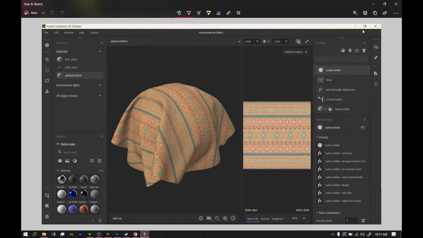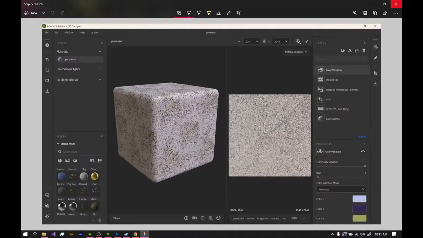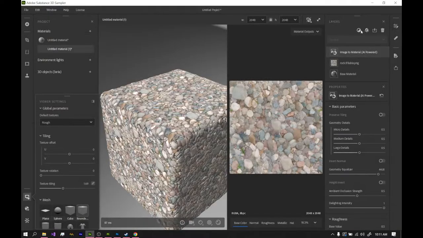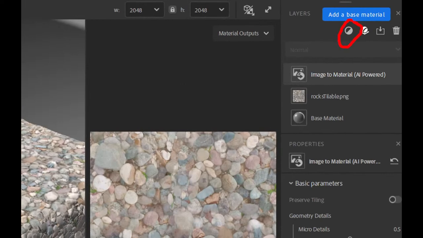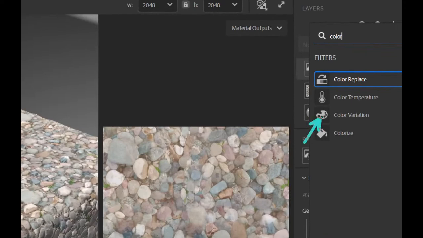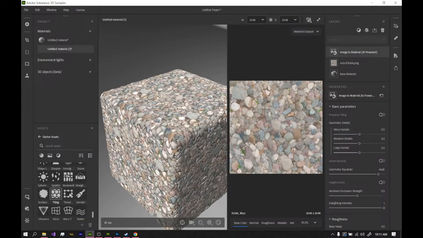Is this one from the minutes? I don't remember, I think so. Didn't she grab the color variation? I just keep losing those. Every layer filter thing is here. So right here, color. Oh, I just spelled it wrong. Okay, color. Yeah, there it is. Color variation. They're all listed down here.